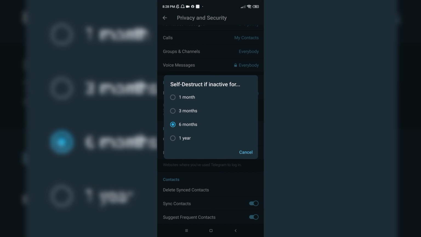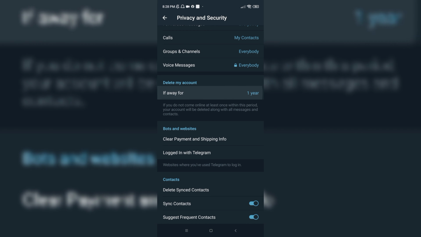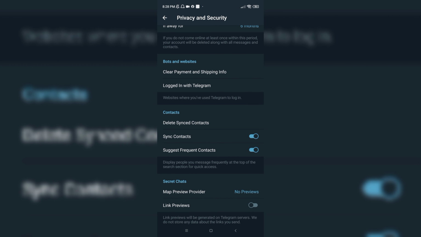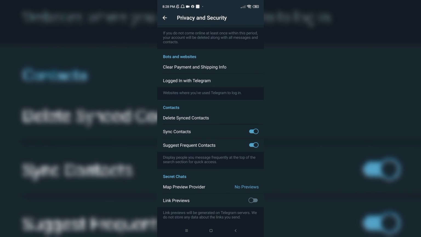You can increase it or you can decrease it, whatever you want to. And then you can disable sync contacts. It won't sync contacts if you turn it off.